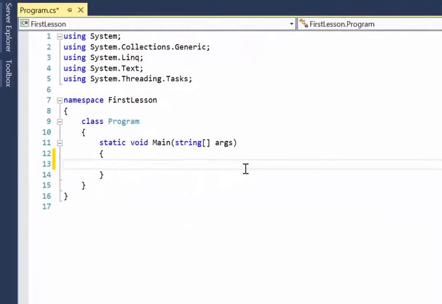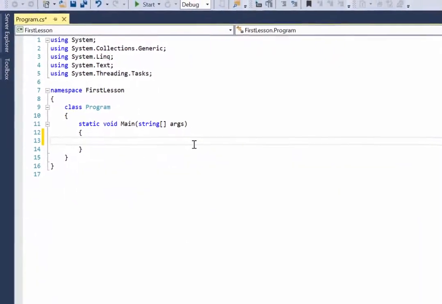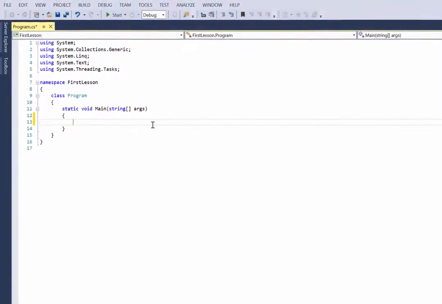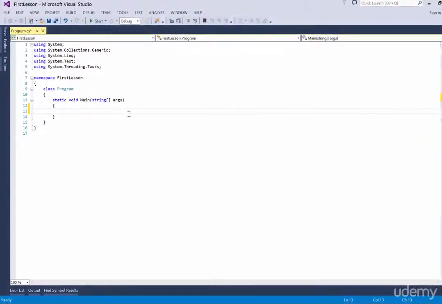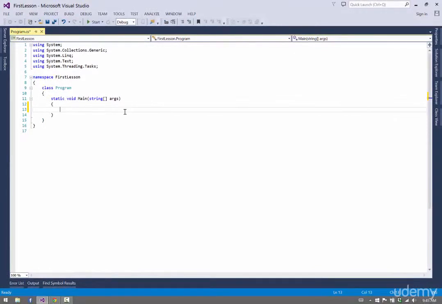So let's take a look. So in our next video, we'll take a look at the anatomy of our project inside of the Solution Explorer and get started on writing some code so that we can look at how a console application runs.